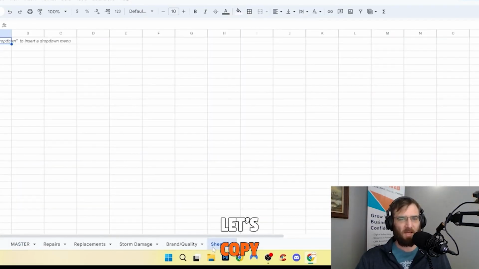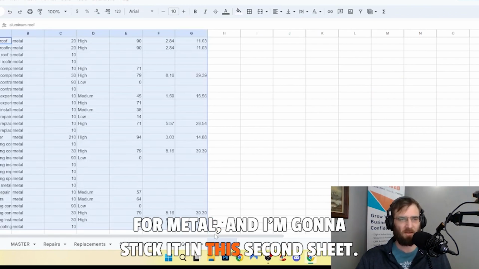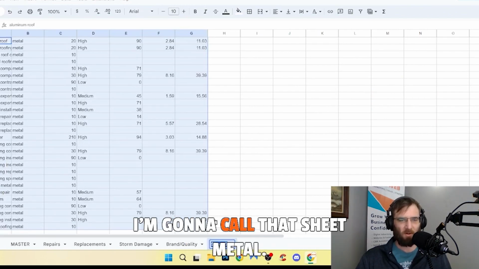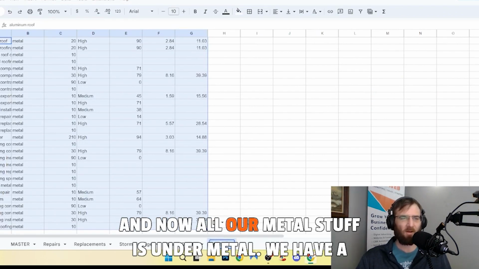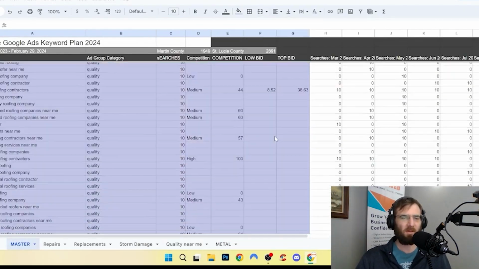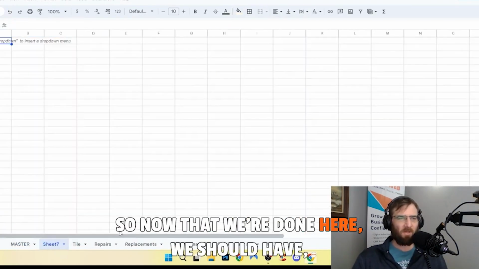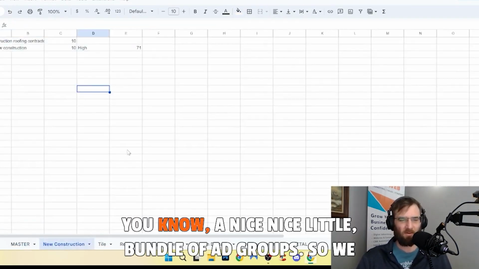Let's copy everything in that first group for metal, and I'm going to stick it in this second sheet. I'm going to call that sheet metal. And now all our metal stuff is under metal. We have a master, we've got a metal. We just do that with all the other keywords we selected. So now that we're done here, we should have a nice little bundle of ad groups.